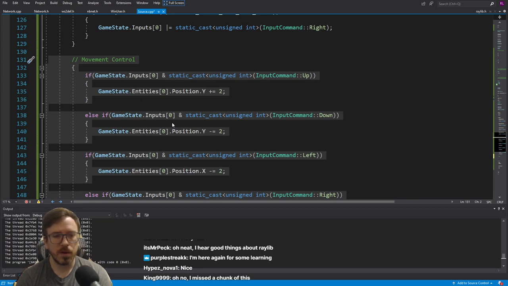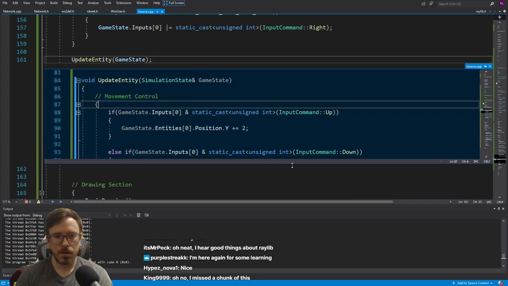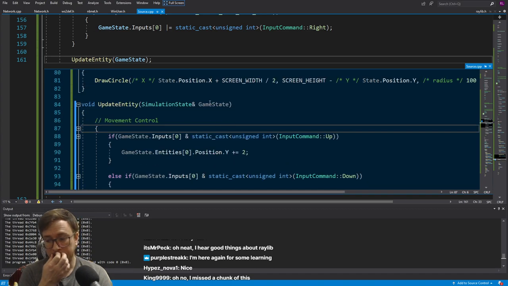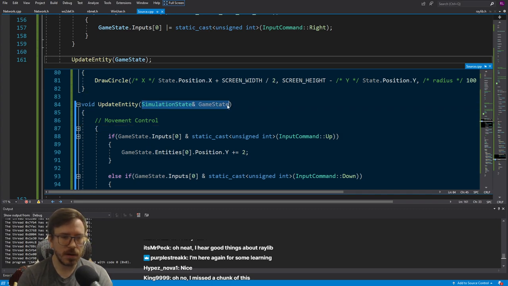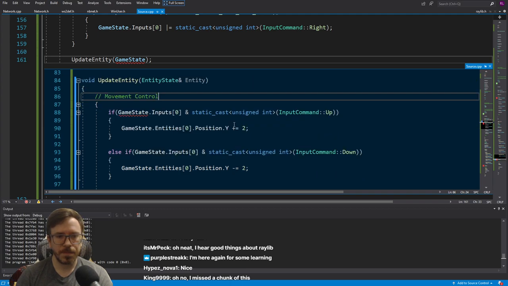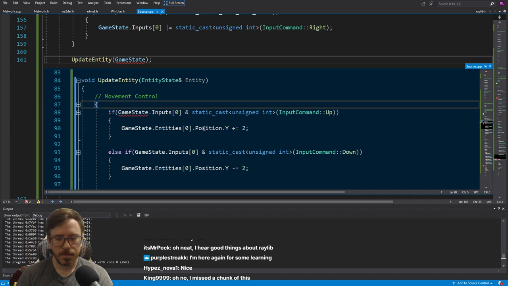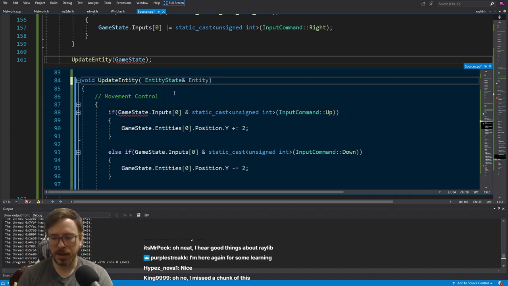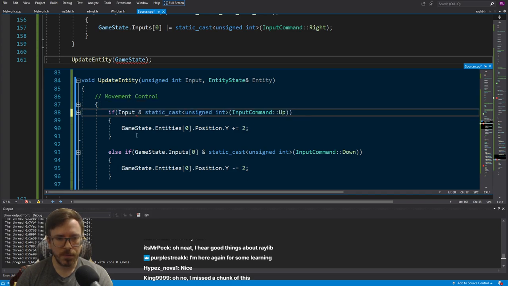So we're just going to call it tick entity. You know what? I'm not going to call it tick. I'm just going to call it update entity. Okay. I'm going to fix this up here in a second. So right now we pass in the game simulation. I don't want to do that. I want to pass in an entity. Entity state, entity, I was going to call it entity. So we need two things. We need the input and the entity state. So we're just going to pass in the input. And then we're just going to do all the operations on the input variable instead.